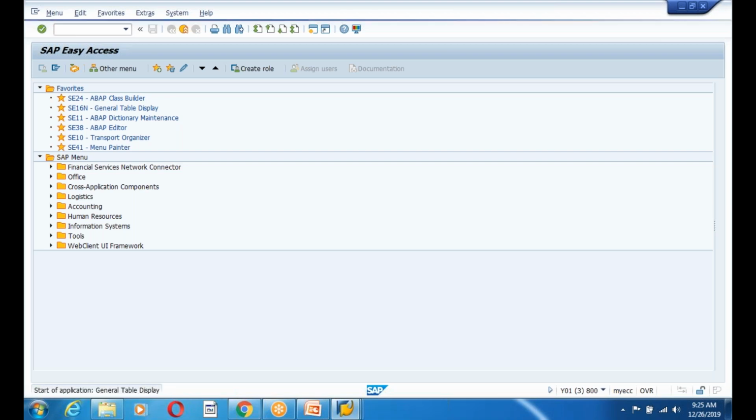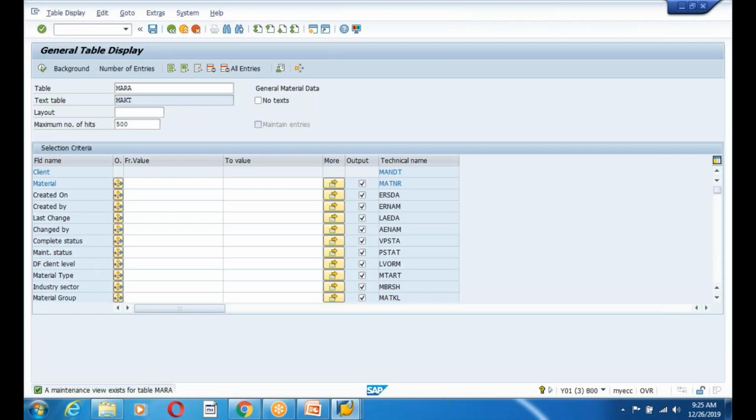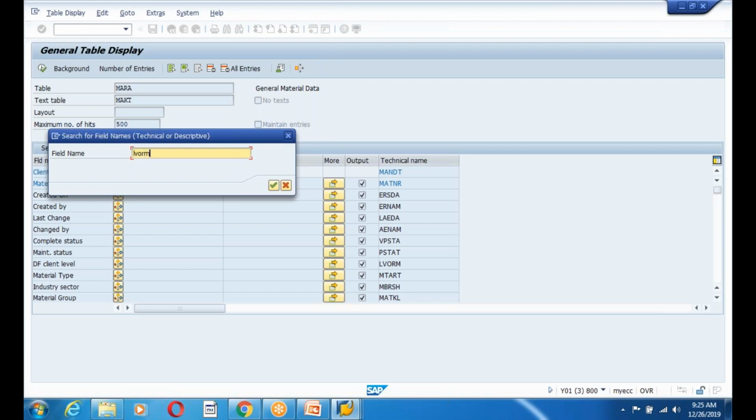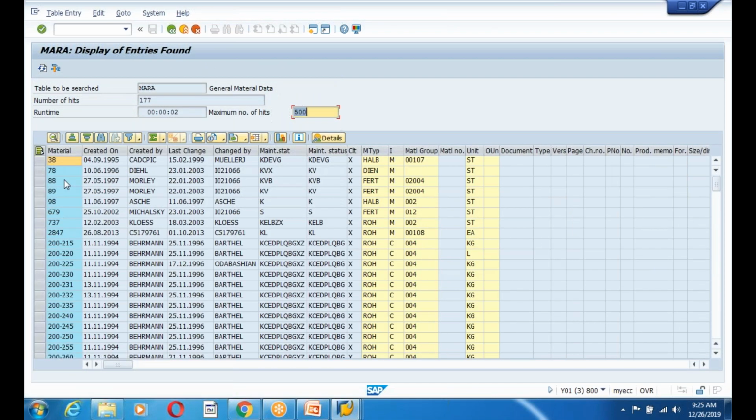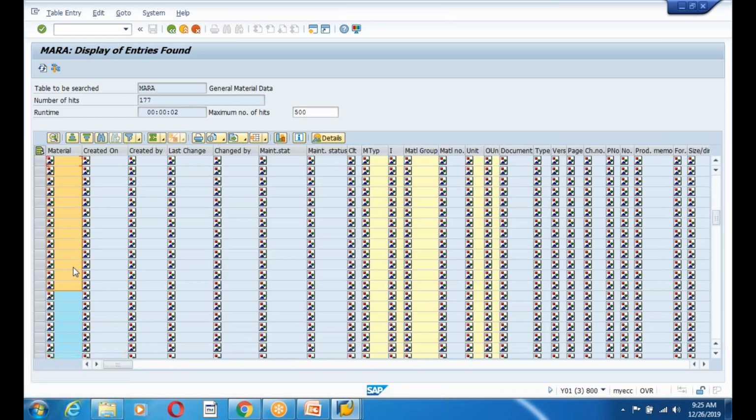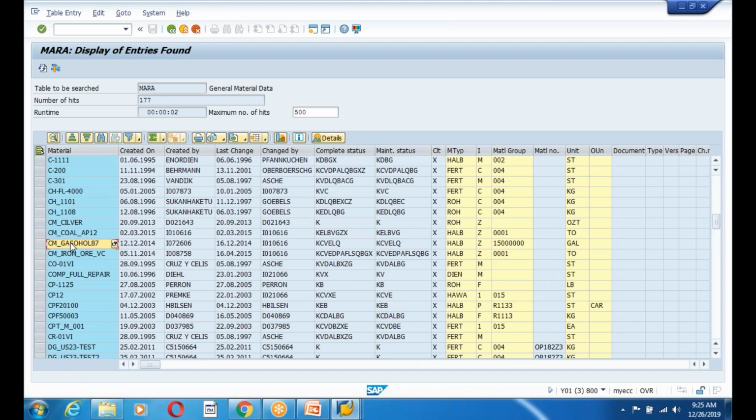which is a good tool to display the data. MARA. So Control F, LVORM, which is the deletion indicator. See LVORM, equal to X. That means these materials are deleted. So execute. See guys, all these materials are deleted from the system. Still you have the data, but the flag is set as X. If they set X, that means this material you cannot use to sell, you cannot use this material in your company.